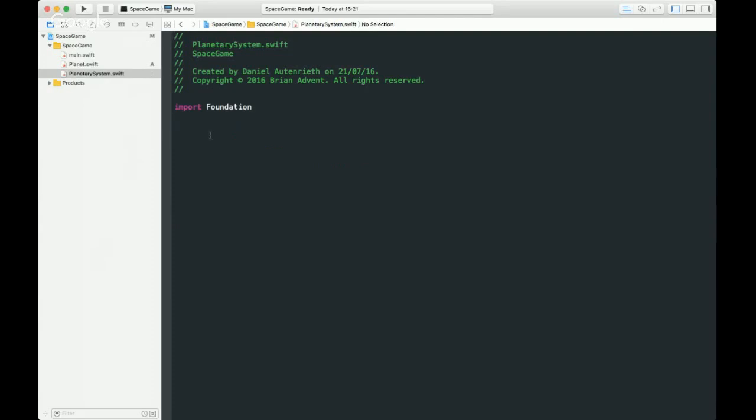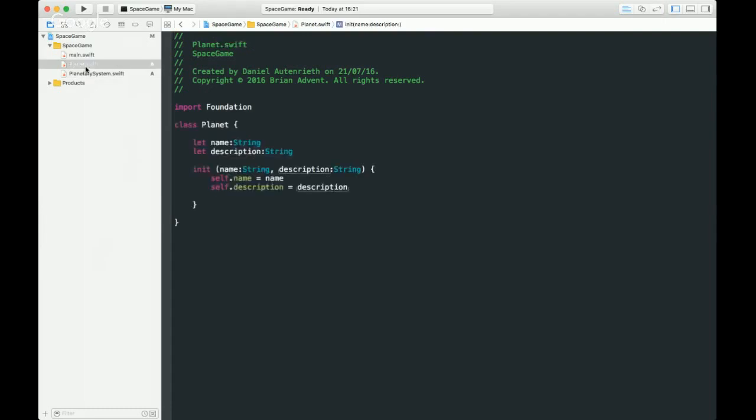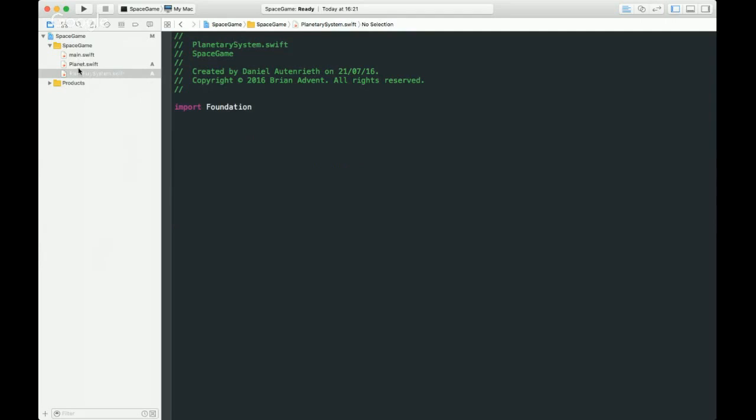Again, I think you couldn't see that in the stream, but simply press Command N on the keyboard and create a new Swift file. By earlier selecting planet.swift and then pressing Command N, I made sure that this new file was inserted right below planet.swift. That's just a nice to know fact. And in that PlanetarySystem file, we create another class, which has the same name, PlanetarySystem.